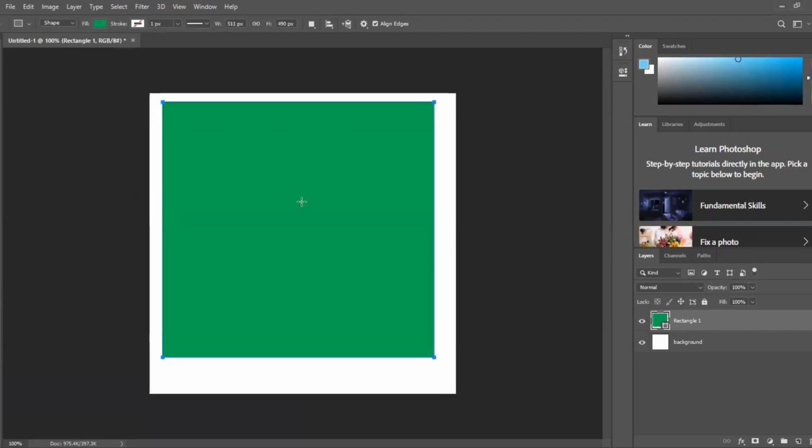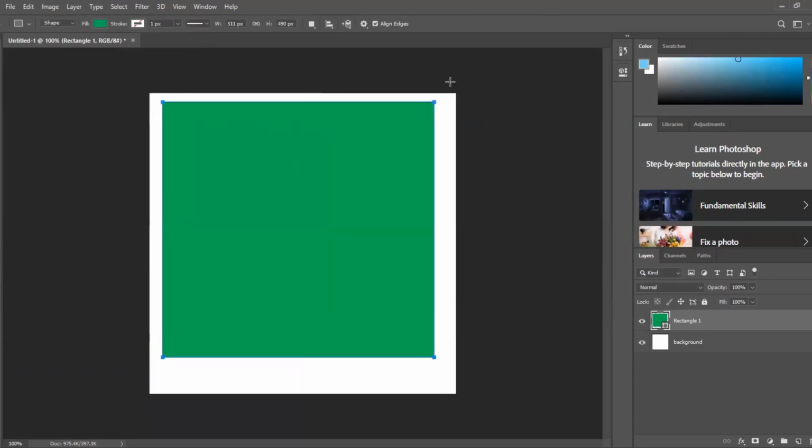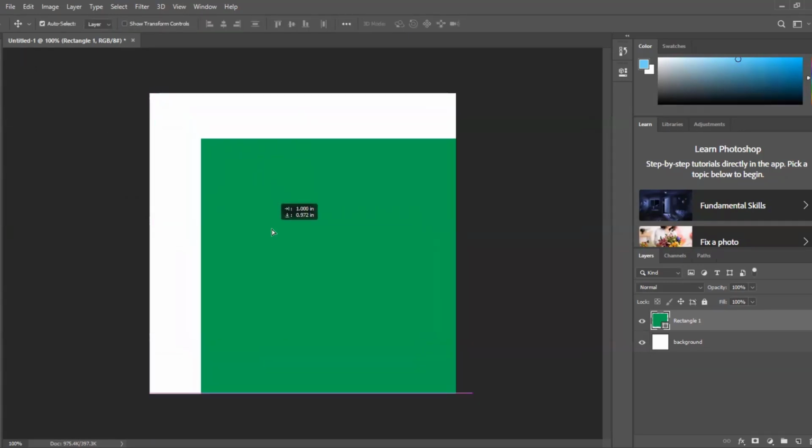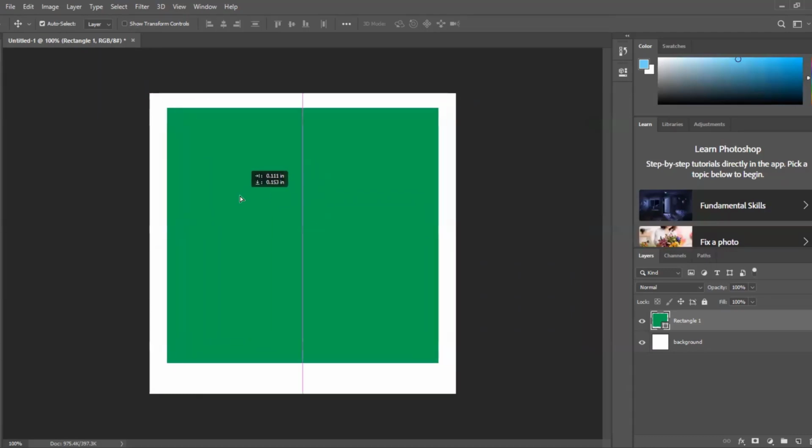As you can see, for me to hold this, I have to go on the layer. I have to make sure that I'm on the layer. Since I'm on the rectangle one, meaning I'm on that layer, I'll come here and hold, and as you can see, I'm able to move it about. That is the move tool, meaning I'm able to move it.